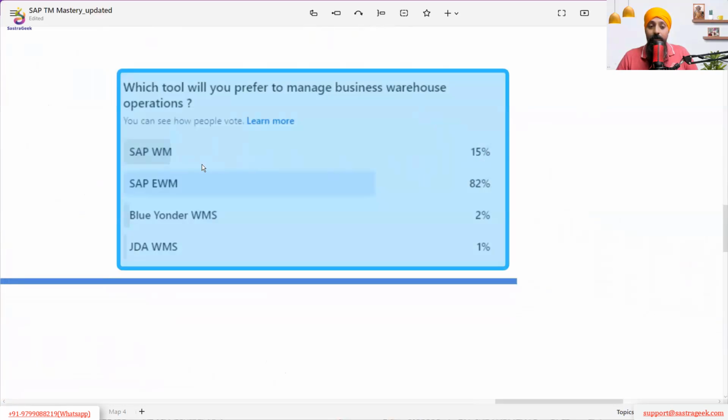15% of people said that they will prefer to manage with SAP WM. 82% of people said that they will prefer to manage the stocks with SAP EWM. 2% said that they would go for Blue Yonder, and 1% said that they would go for the JDA systems. So with that, you can identify how big the demand is for the SAP EWM system. SAP EWM is one of the flagship runners among the WMS systems.